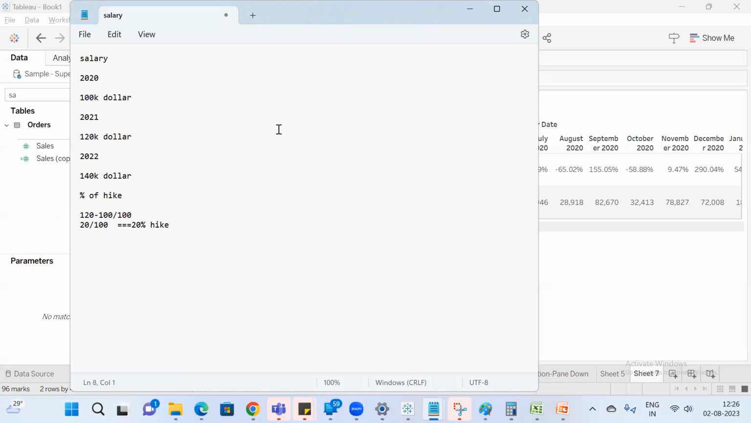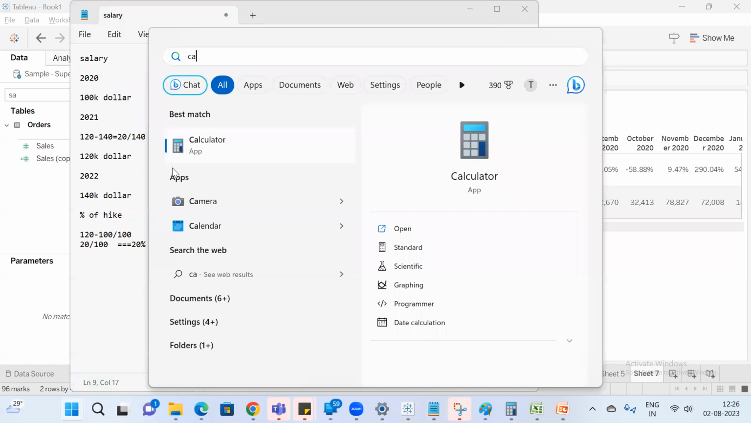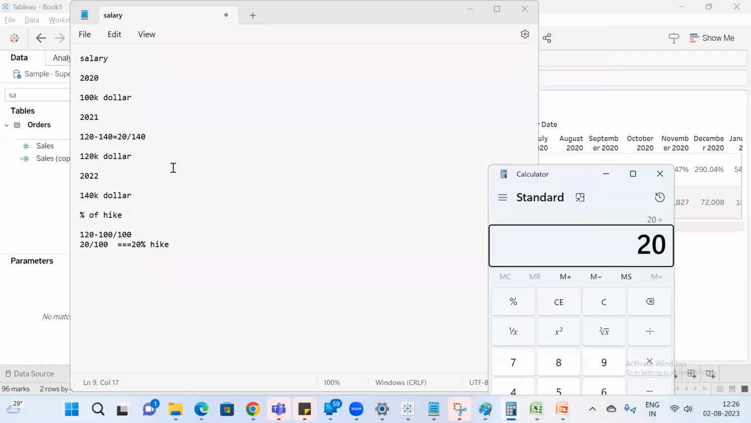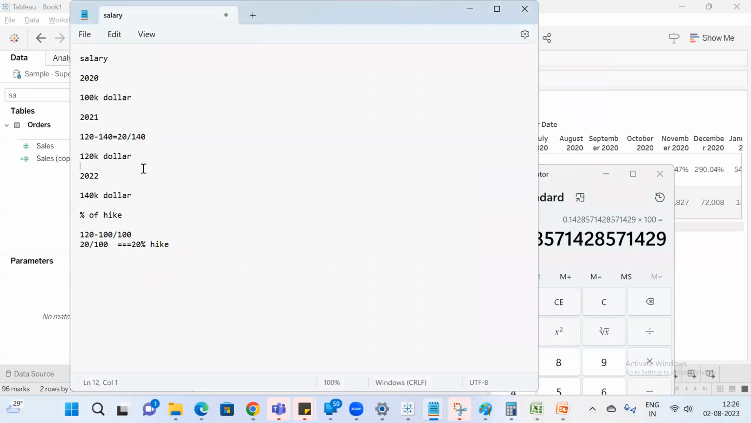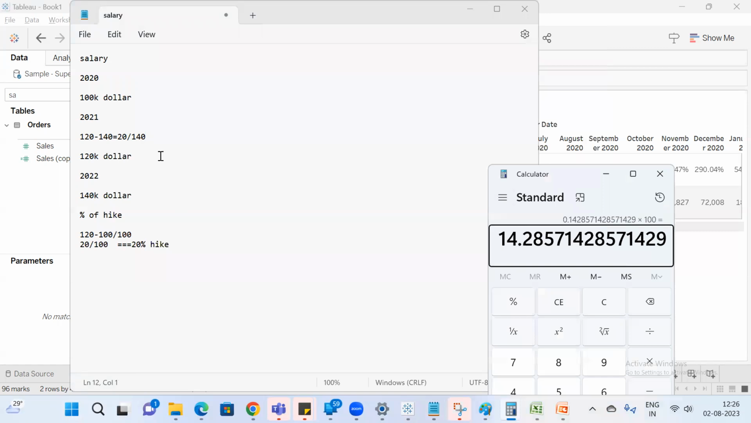So what I'll do is 120 minus 140, which will be 20, divided by, I'm comparing with the next one, so 140. So 20 divided by 140 into 100. So 14%. I'm assuming 14% could be my hike. I'm just comparing with my next value.